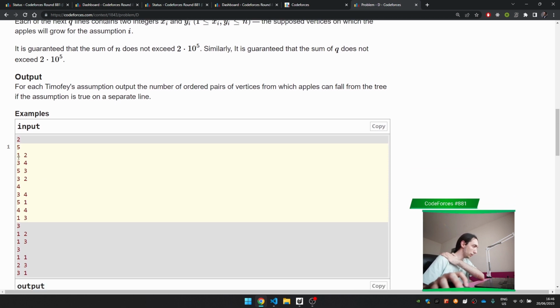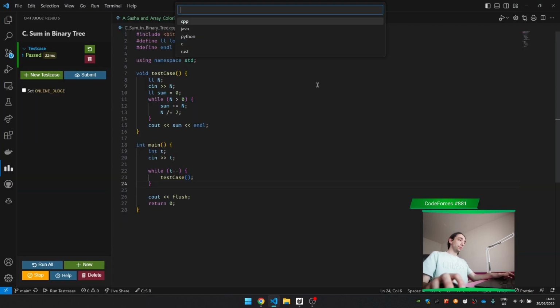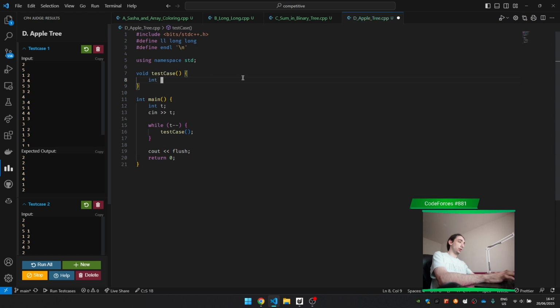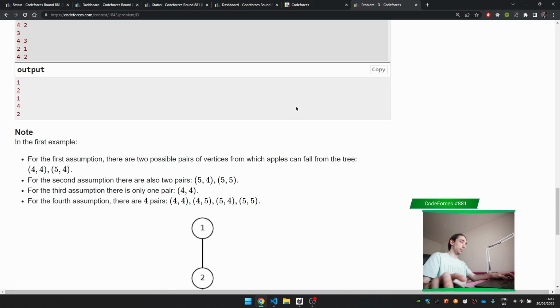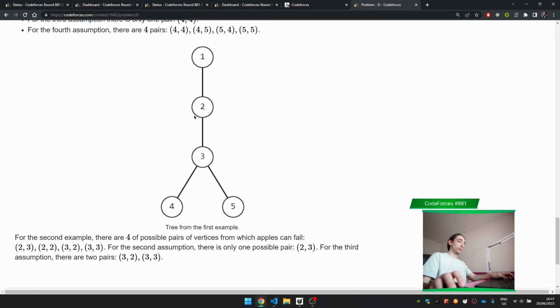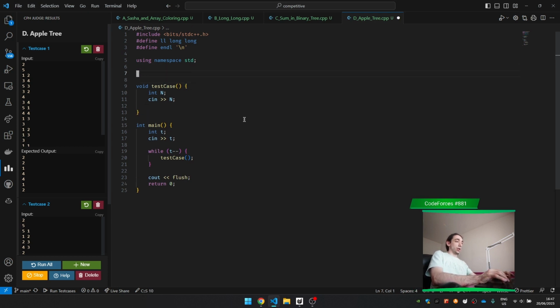First example, first assumption is 3 and 4. Okay, so yeah, here the idea is that the apples are, as I assume, independent. And then when they're independent, for each node we just need to know how many leaf nodes there are down in its subtree. So that's what we need to know.